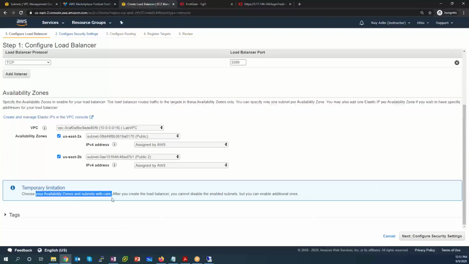It says choose your availability zones and subnets with care. After you create the load balancer, you cannot disable the enabled subnets. You can add new ones, but you can't remove the ones that are already there.